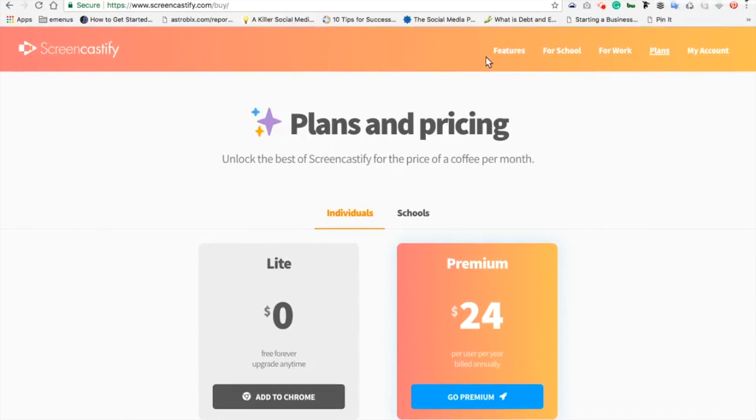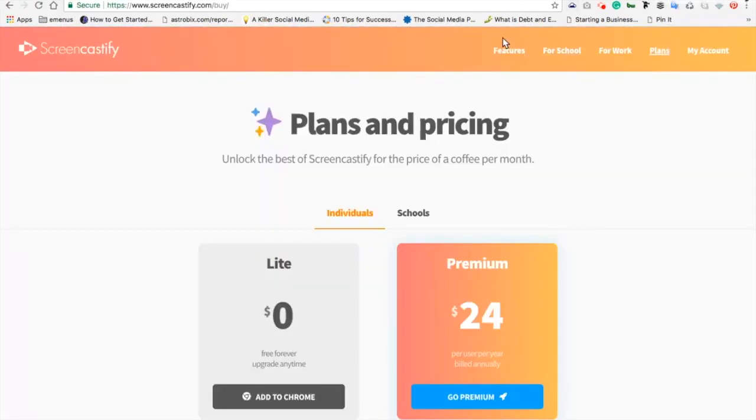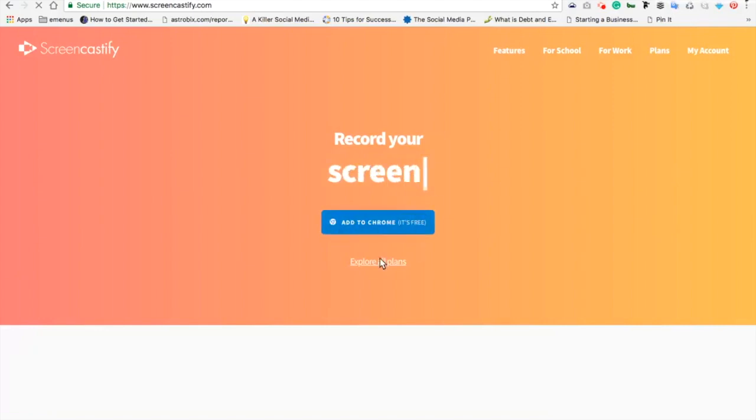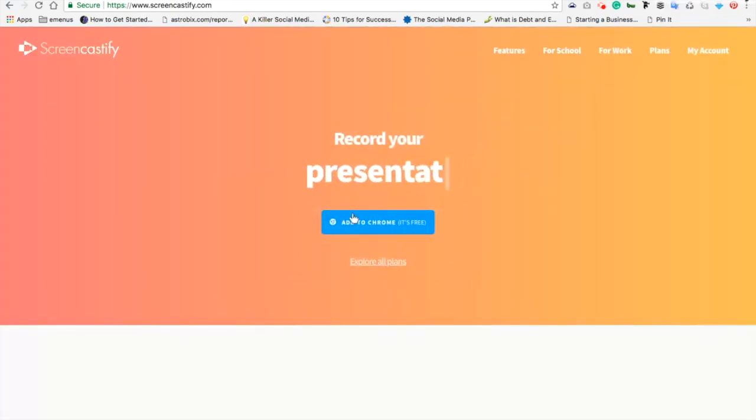All right. In the free plan, if you look at this particular thing over here, you can actually see something. Sorry about that. Once you click on this add to Chrome, it says already installed. But if you add to Chrome, it goes to the Chrome store and asks you to install it onto your browser. And then this is what happens over here. It looks just like this. It tells me my screen is getting recorded.